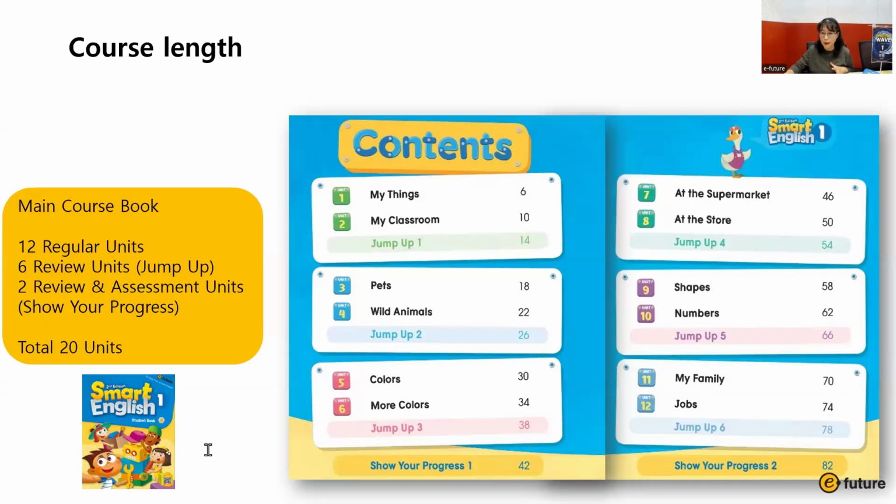Some books are different, right? Some books have 12 regular units. Some other books have 16 units. Some other books, 20 units. It's all different. So I'm just giving you an example of how you can schedule your lessons. We are using Smart English as an example. So in Smart English, there are 20 units in each book.